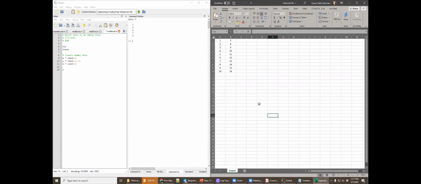Delete all the data first. Write to Excel file. So the function is very simple: xlswrite. Then you specify the Excel file, my Excel dot xlsx, and then the data. In this case, X. We want to write this to the Excel file.